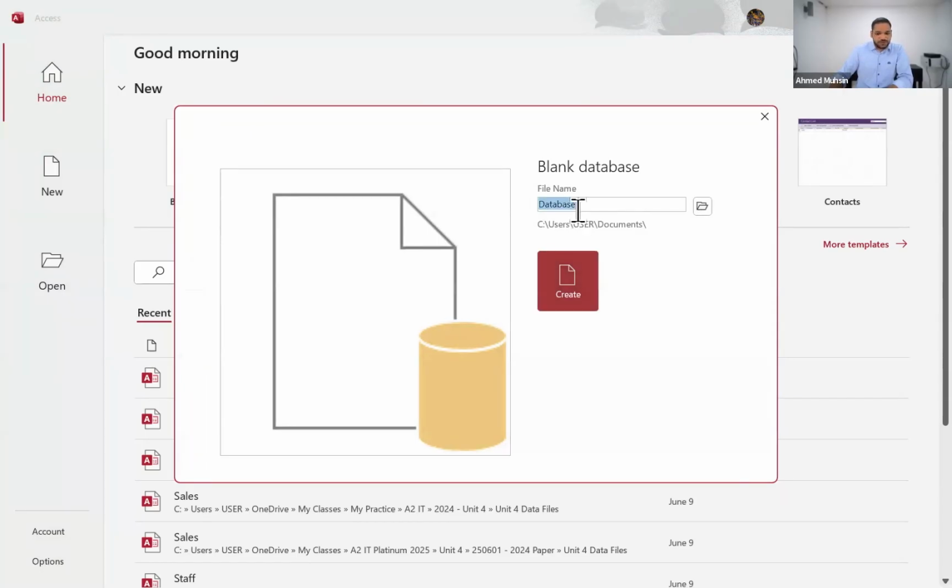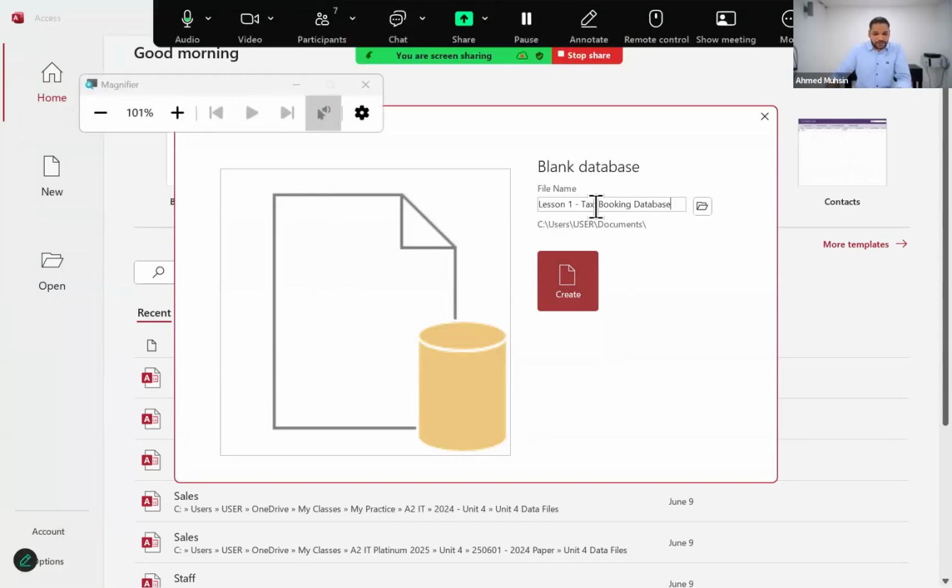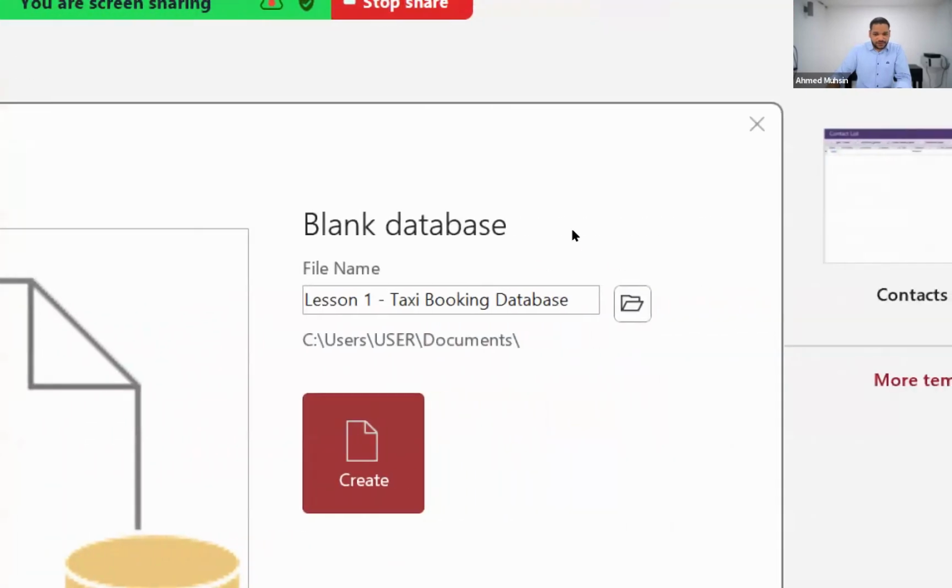So our name is going to be, can you all put over here, lesson 1 dash taxi booking database. Can everyone have a look at this? Lesson 1 dash taxi booking database.